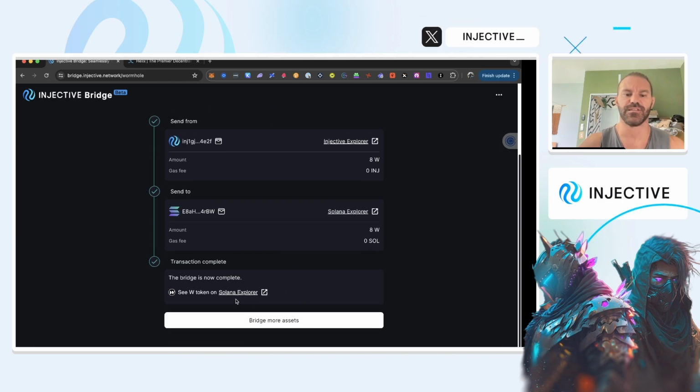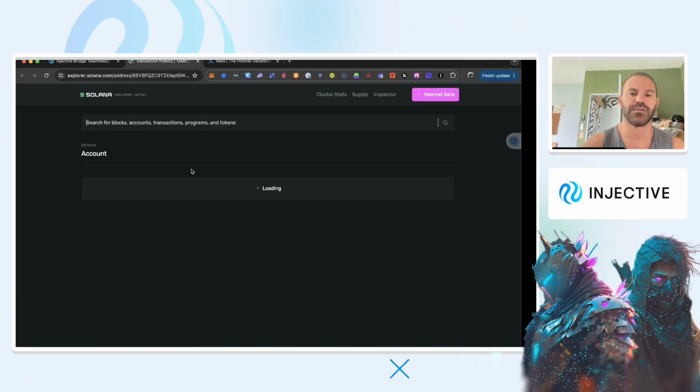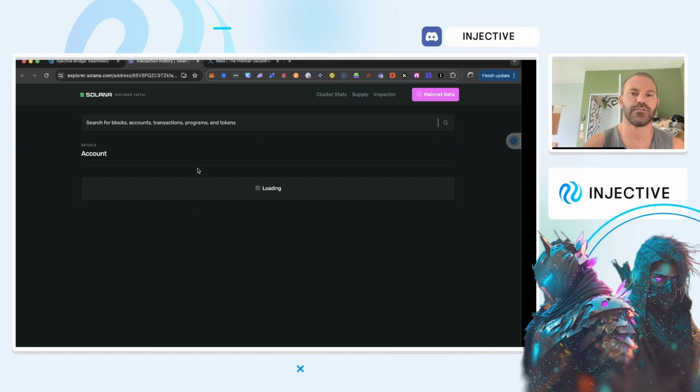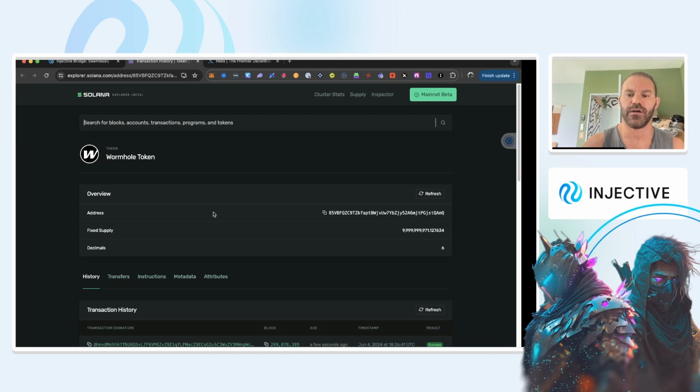And now you can see that that transaction is complete, and if I want to go to the Solana Explorer, I can see that transaction there reflecting that new balance. So it's being a little slow right now. And there we go.